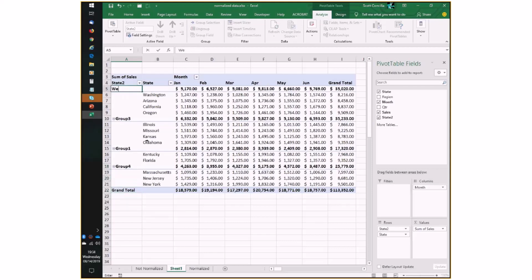So now this could be Western. This could be Midwest. We'll call this Southern, and we'll call this Eastern. There you go. So I can create groups on the fly. So three basic ways that I can create groupings in my pivot tables.